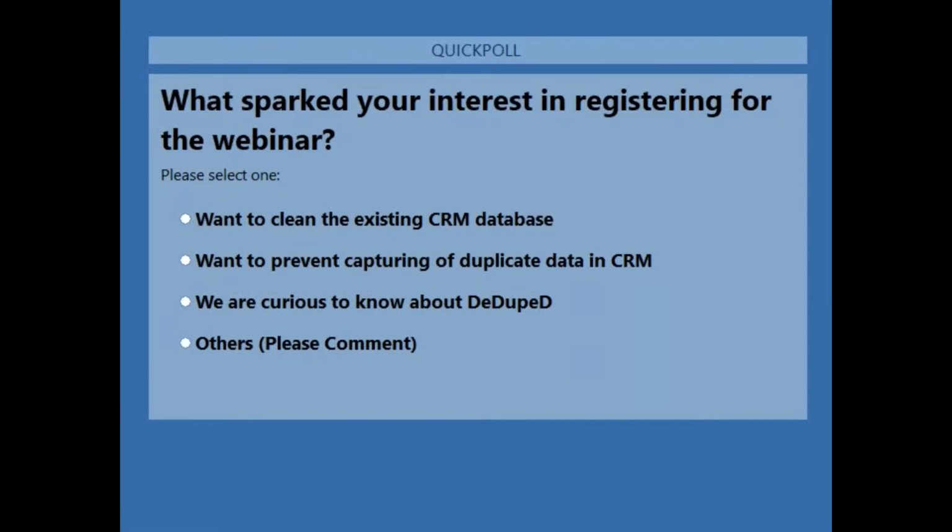So I have started the poll. I would request everyone to kindly cast your votes as per your interest. There are a couple of options over here. Like first one would be you want to clean your existing CRM database, or you might be wanting to prevent capturing of duplicate data in your system, or you might be just curious about our solution DeDupeD.